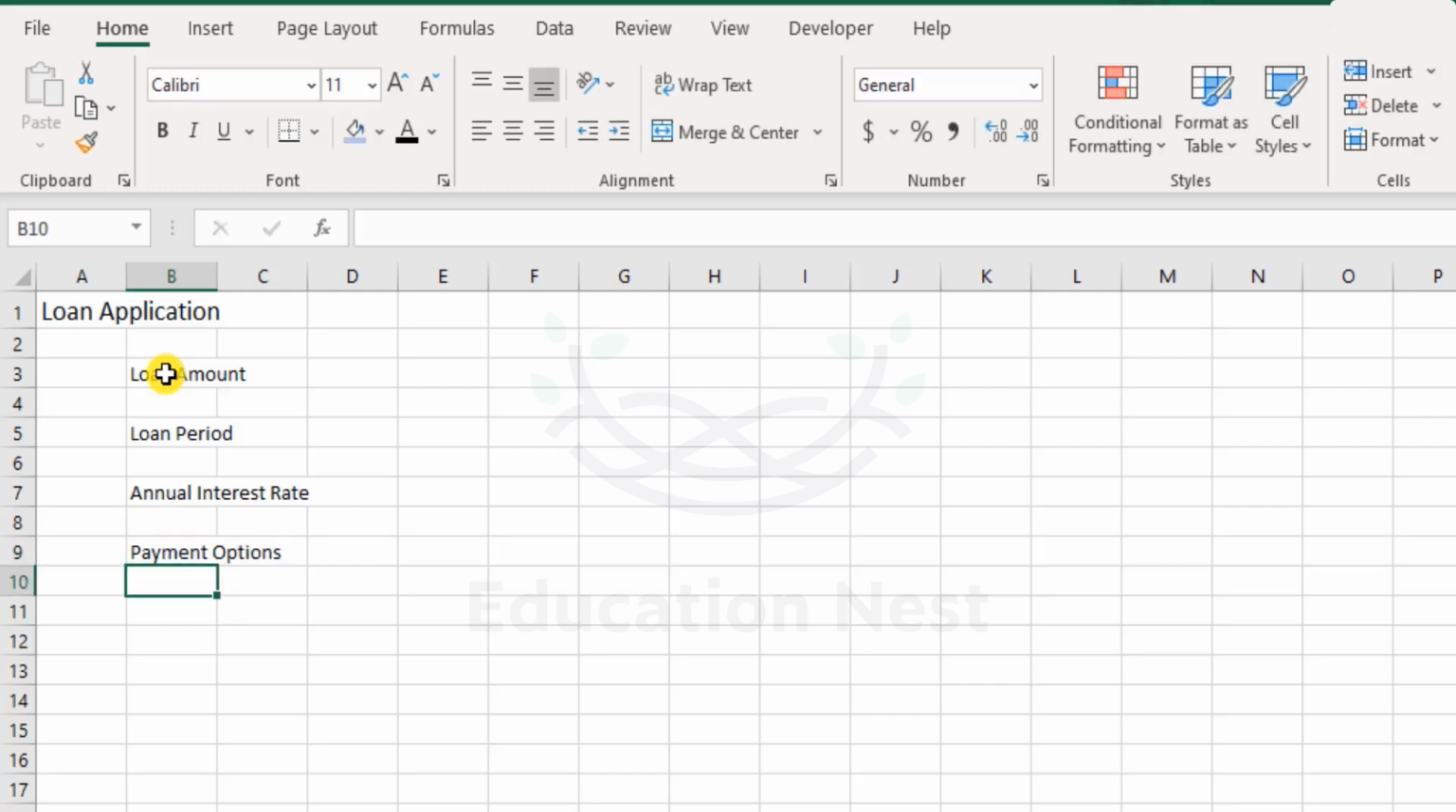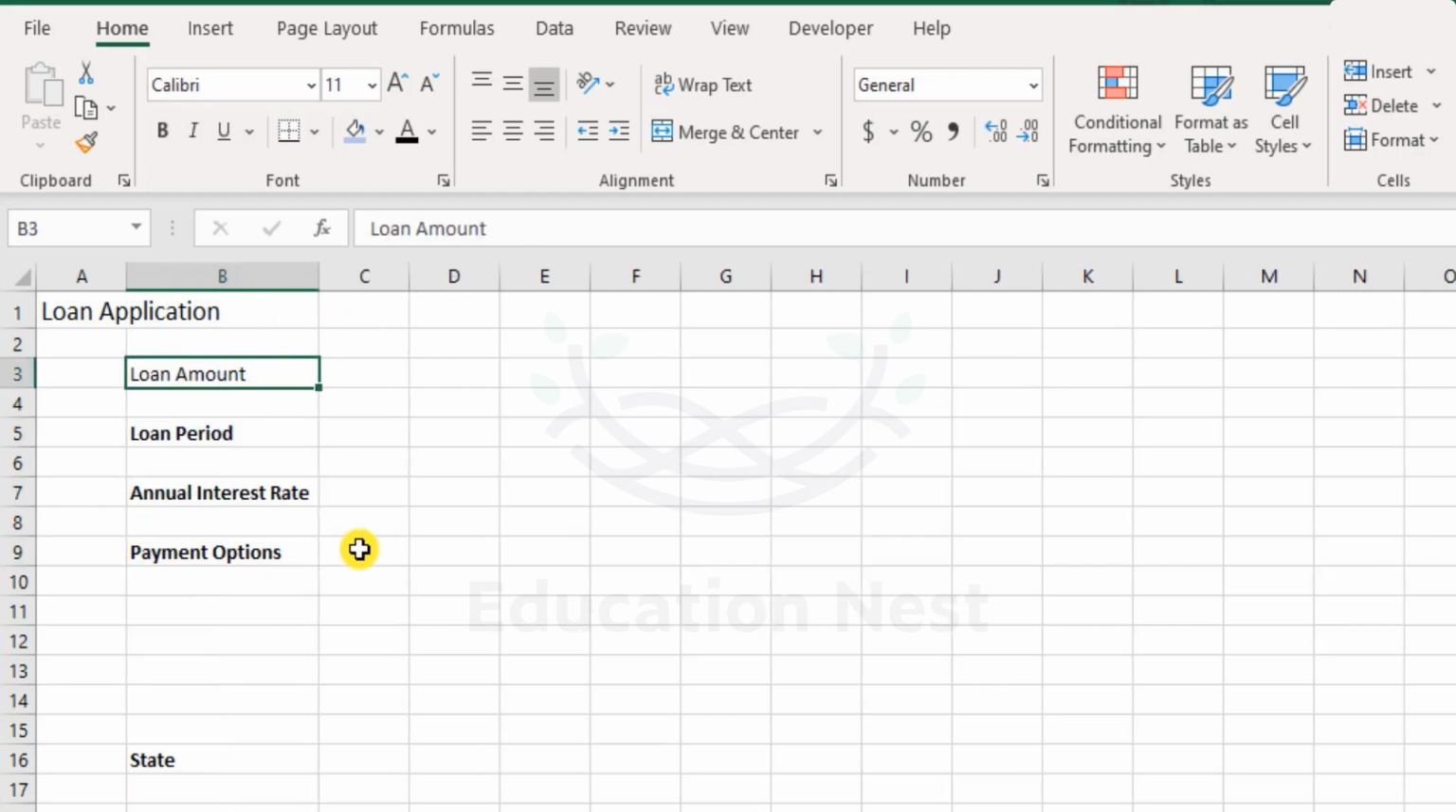Now under payment options, we'll have some radio buttons, so we'll leave some space for that. Next we need a list of states. So 1, 2, 3, 4, 5 radio buttons and then a space, and then I have state. So with these as the headings, let us proceed. Let me expand this column.